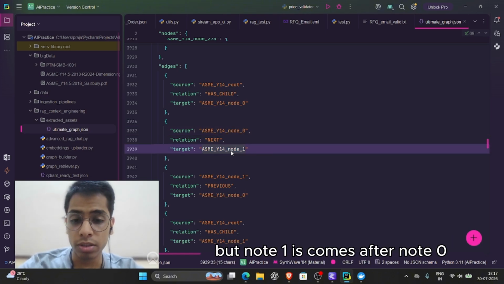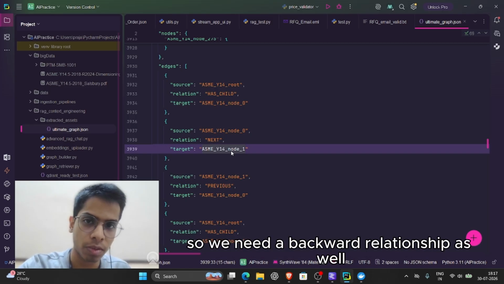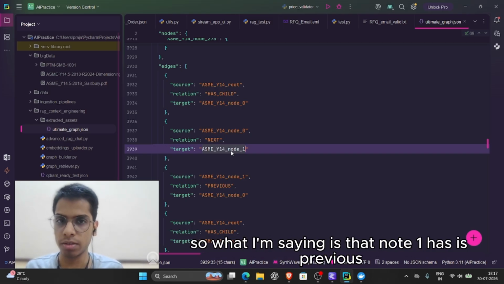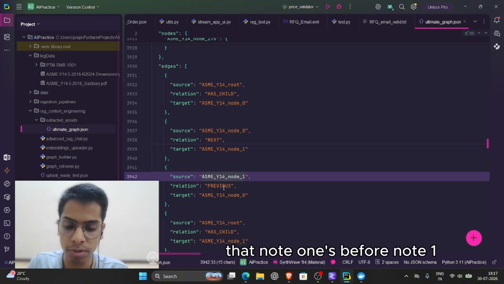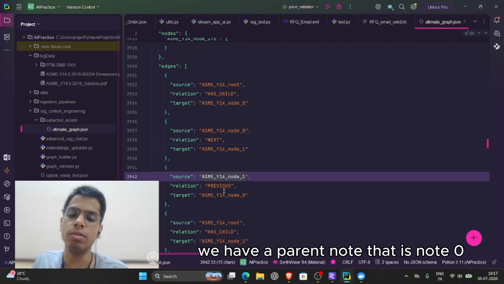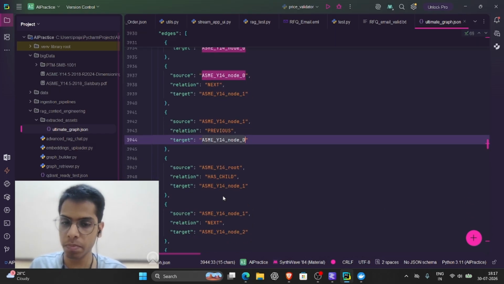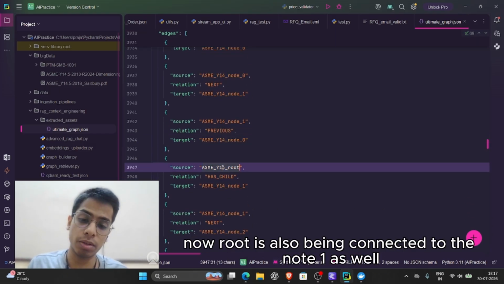Okay, but node 1 comes after node 0, so we need a backward relationship as well. What I'm saying is that before node 1, we have a parent node, node 0, that is connected to it. The other thing is that the root is now also connected to node 1 directly.